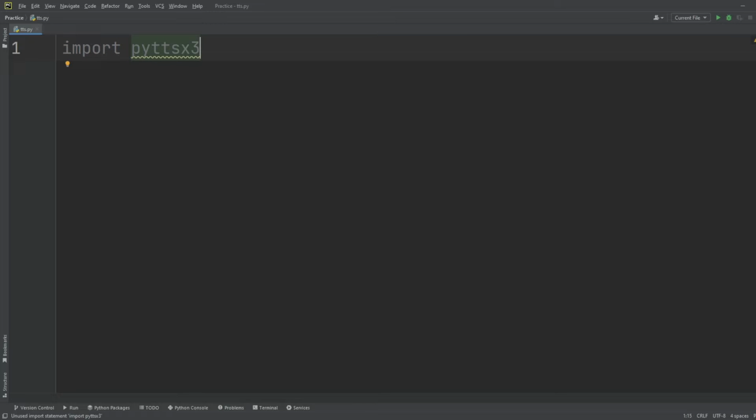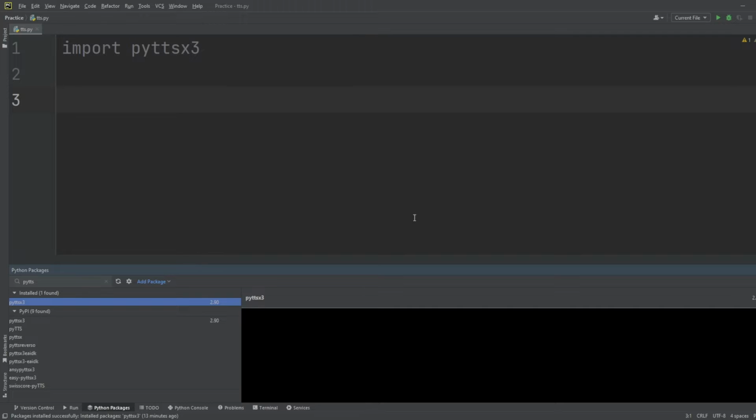PyTTS-X3. If you haven't installed it yet, most IDEs will prompt you with a little squiggly telling you to install it. Otherwise, you could use a package manager, such as one in PyCharm. Just type what you're looking for, and there'll be an install button over here. Now, if you're using a different one, you could do it with like Anaconda or something. But either way, just make sure you install it and import it.